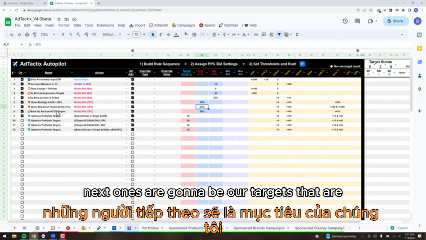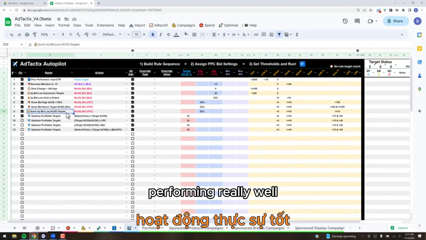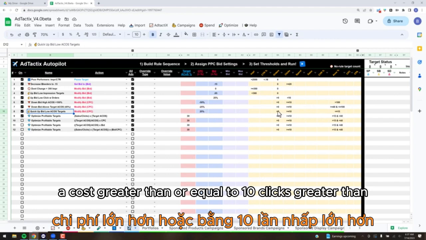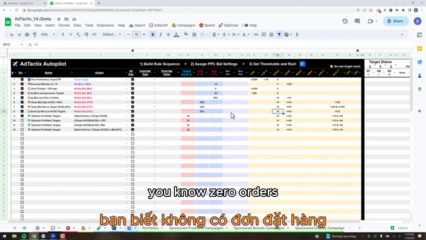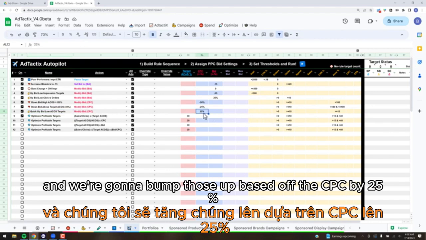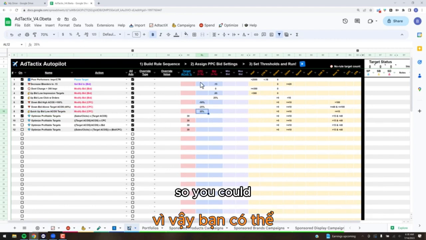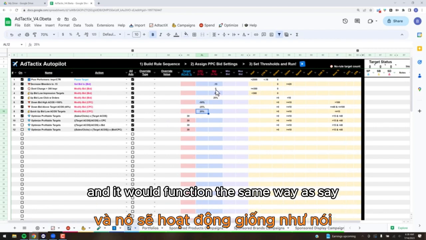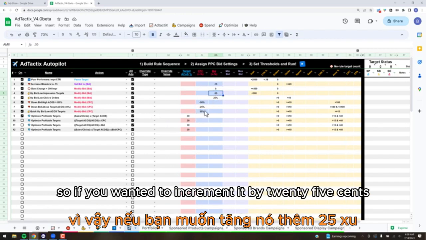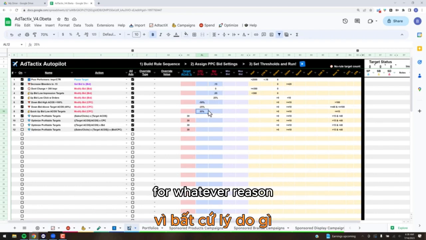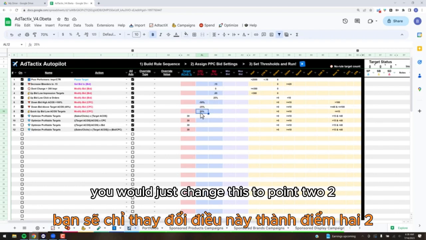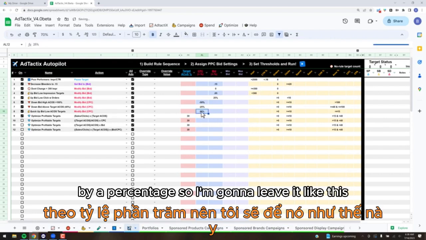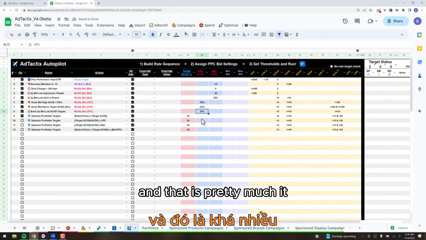Next ones are going to be our targets that are performing really well, and essentially they've got less than 15% ACOS, greater than or equal to 10 clicks, greater than 0 orders, and we're going to bump those up based off the CPC by 25%. So you could, in this column, actually put this as a set value, and it would function the same way as, say, this one here, where it's bumping it up by 5 cents. So if you wanted to increment it by 25 cents for whatever reason, you would just change this to 0.225 like that. But I want to do it by a percentage, so I'm going to leave it like this. And that is pretty much it.